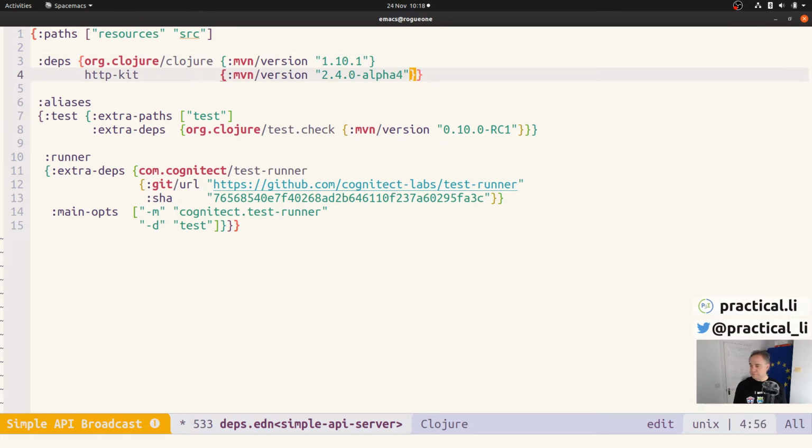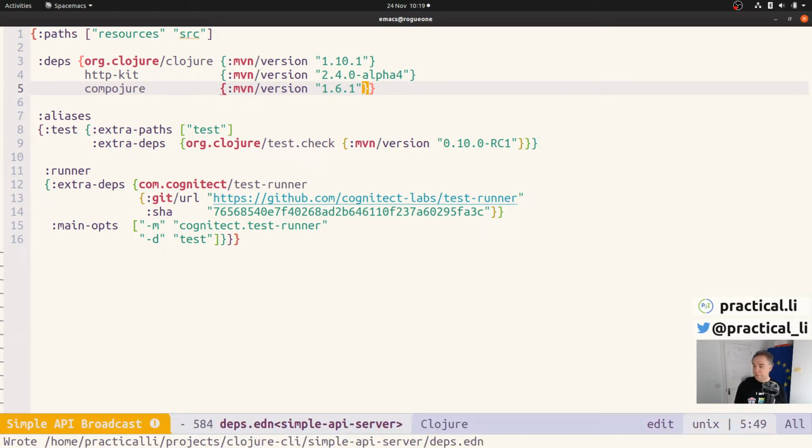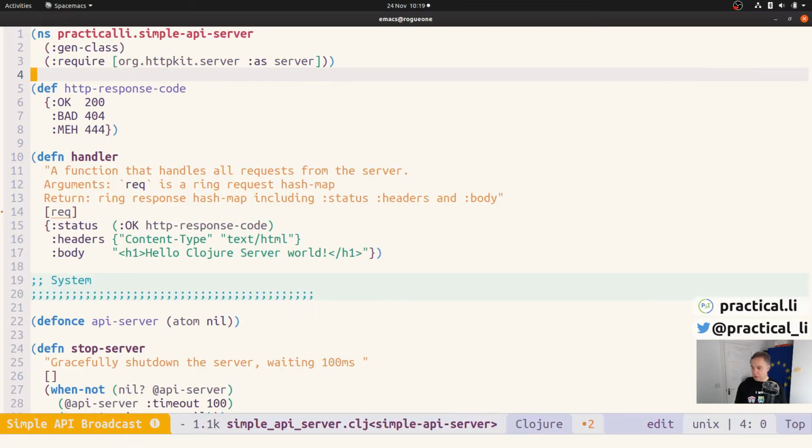And so we just paste in Compojure there, and then whenever we run our REPL or run our project, if we don't have Compojure at this version already available, it'll download it from Maven Central or Clojars. And now we just need to go in and add it to the namespace where we want to use the functions.